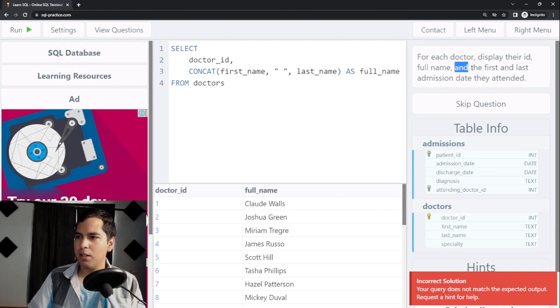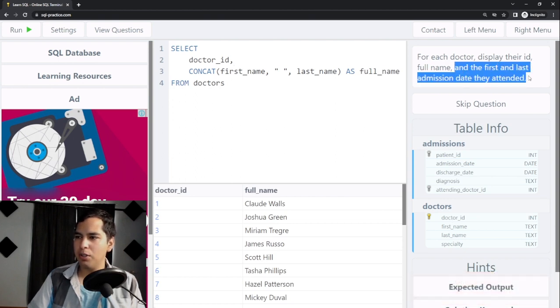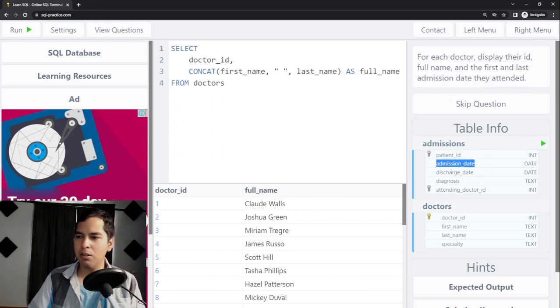But then it says, and the first and last admission date they attended. So the admission dates are inside the admissions table. So now I need to combine these two tables in order to get that information. So how are we going to do that? Okay, we have with a foreign key and a primary key.